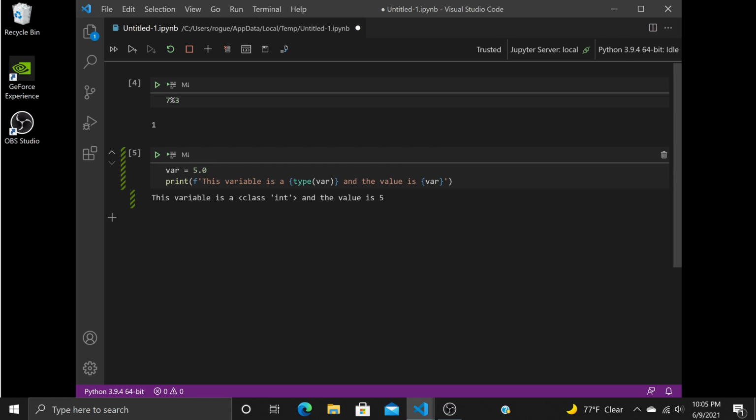Now let's change the value to 5.0. Now if we run the cell again, we will see the variable type is now a float, and the value is 5.0. Python treats any value with a decimal as a float.